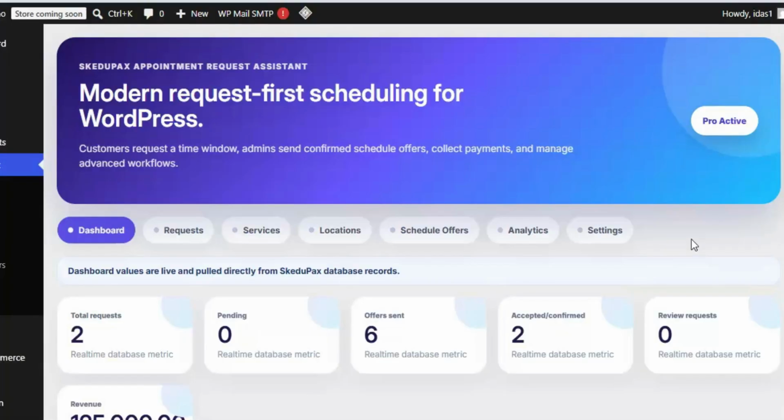It's a system designed to allow your visitors, your customers, your clients to request appointment scheduling first instead of directly booking a date and time. This system allows them to request an appointment, with an open window saying maybe as soon as possible or next week or something. And then the business sends them an offer of a specific date after checking availability.